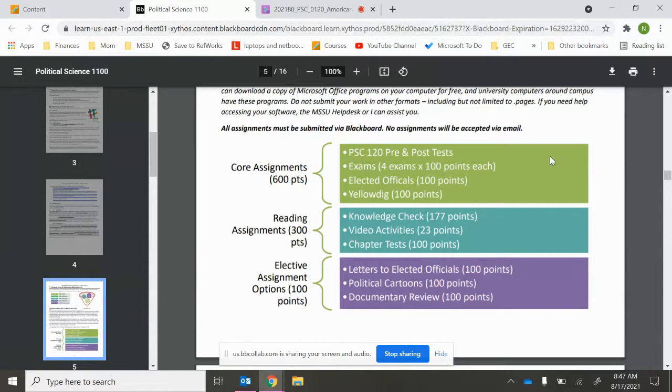There's an elected officials assignment where you are charged with identifying all of your elected officials, in Yellow Dig. And we'll get back to Yellow Dig in a later video. There's a series of reading assignments that are attached to this course as well. These are built directly into the ebook.